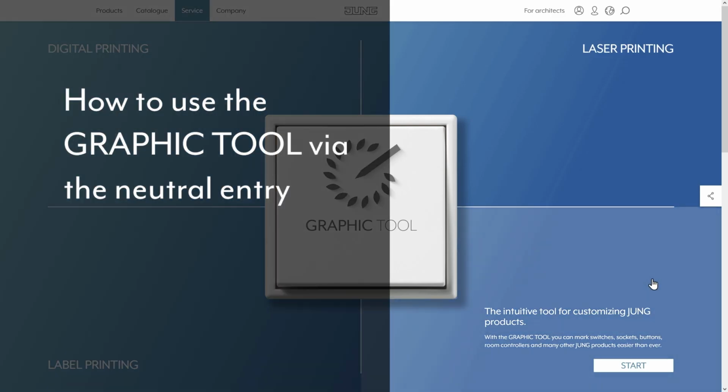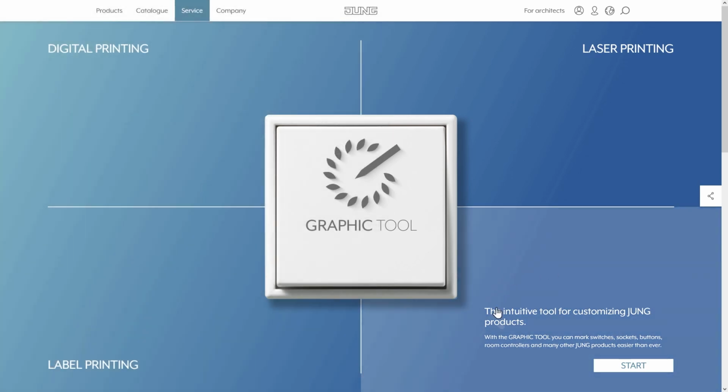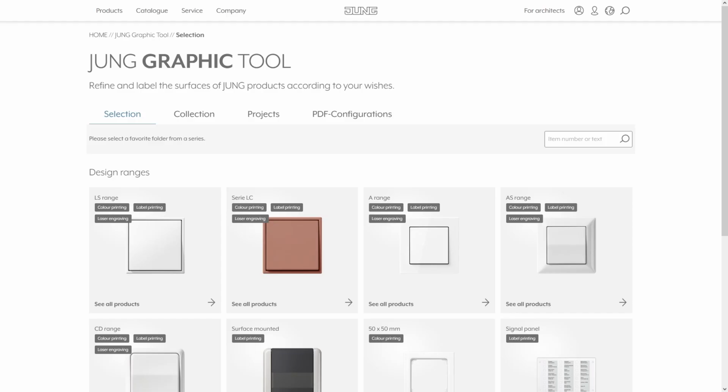In this video, we show you how to use the graphic tool via the neutral entry access. You can reach it via the tile at the bottom right by clicking on Start. In this area, the functions Selection, Collection, Projects and Configuration PDF are available.